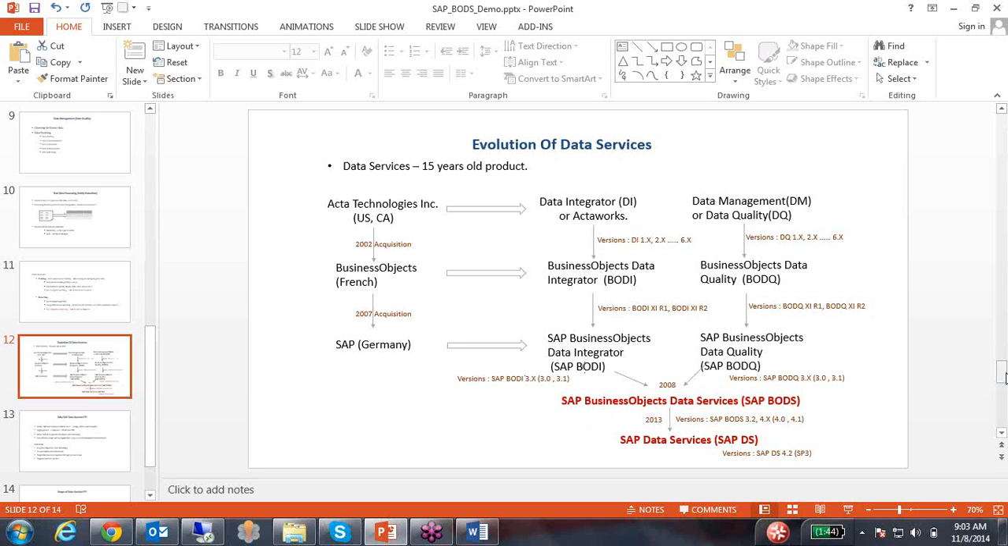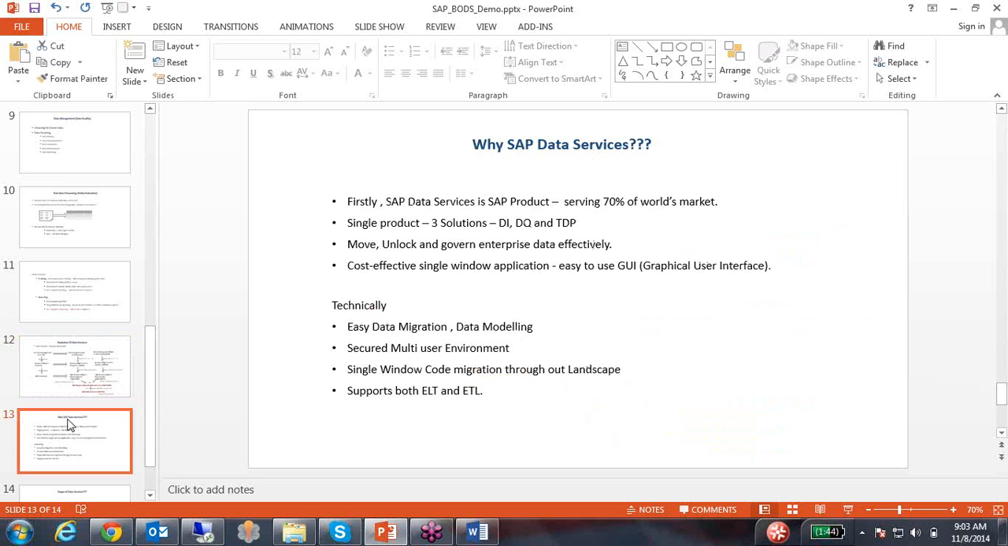Okay, so is it clear? Yeah. So now we shall see why we have to go with SAP Data Services. What are the advantages of SAP Data Services over other ETL tools?